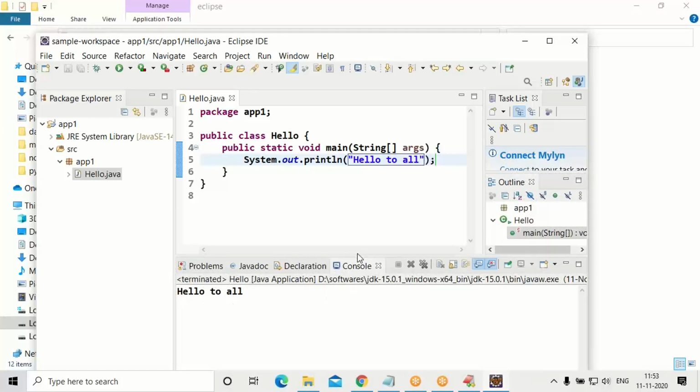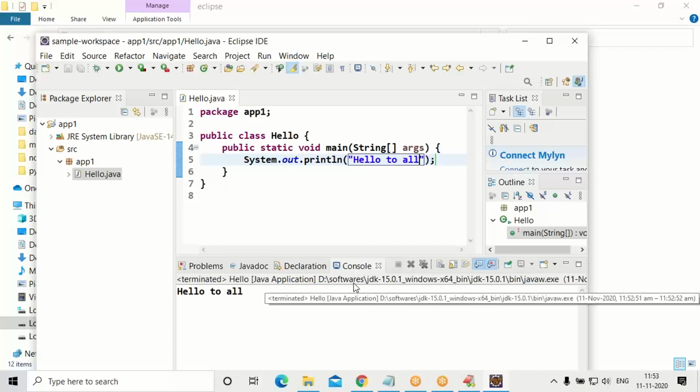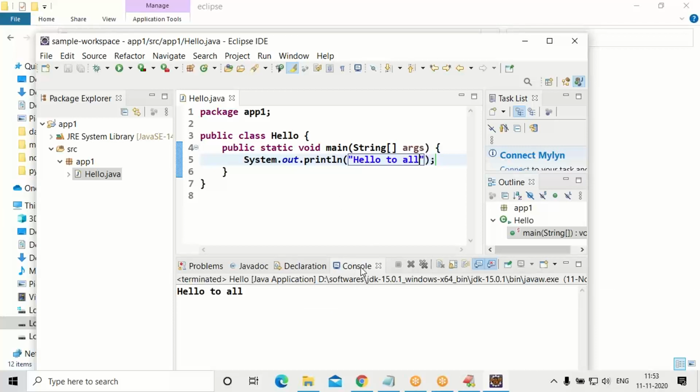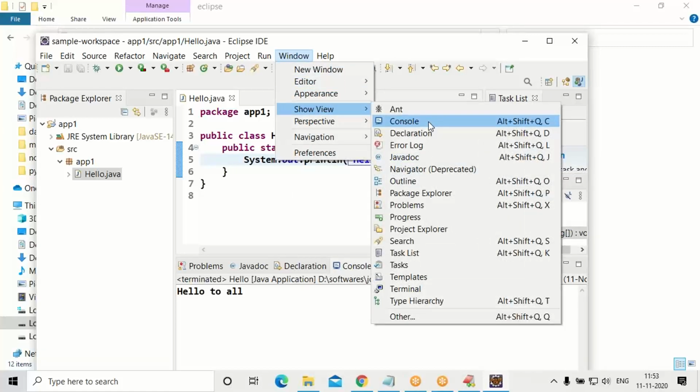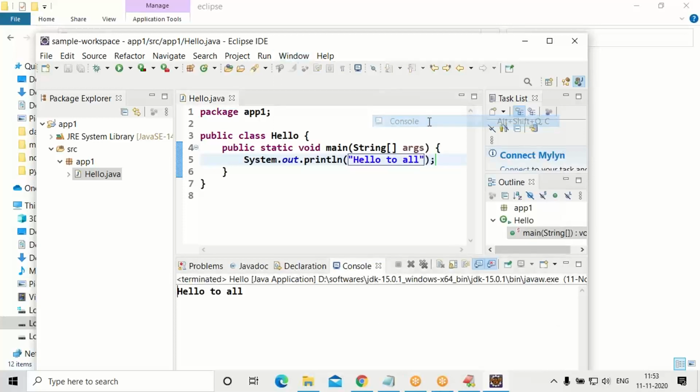If the console is not opened automatically by default, then go to Window, Show View, Console. Then the console will be opened. This is all about setting up the required softwares.